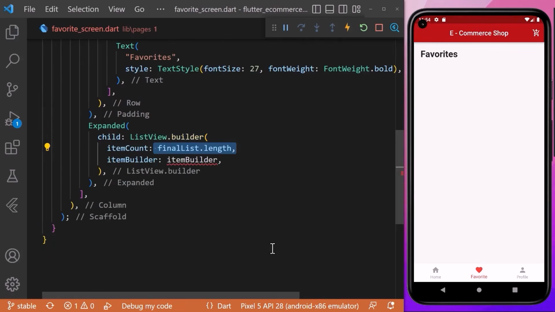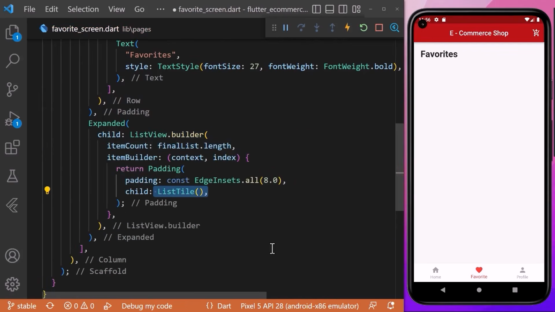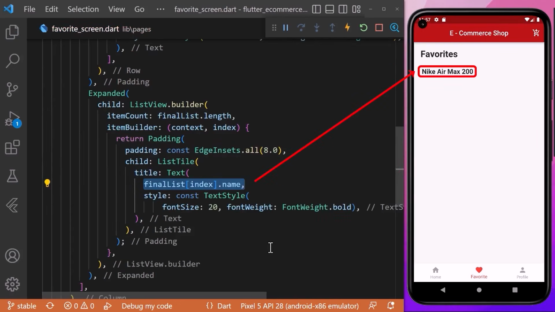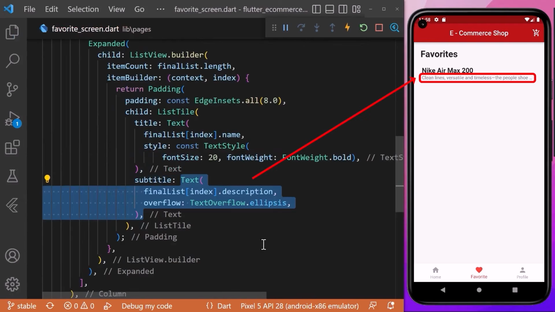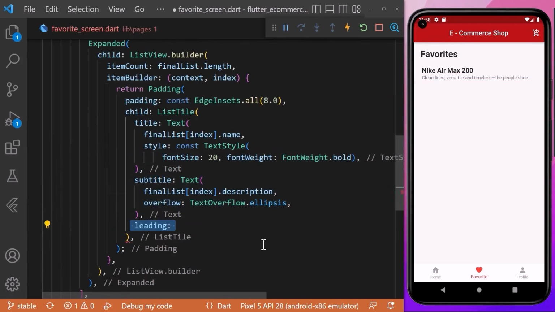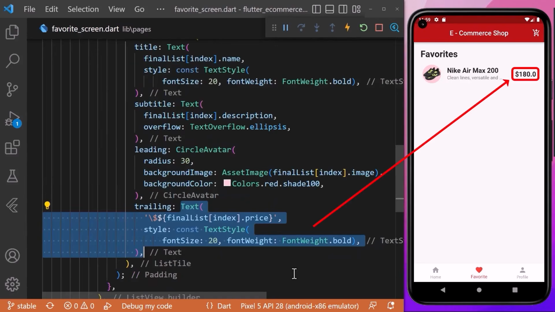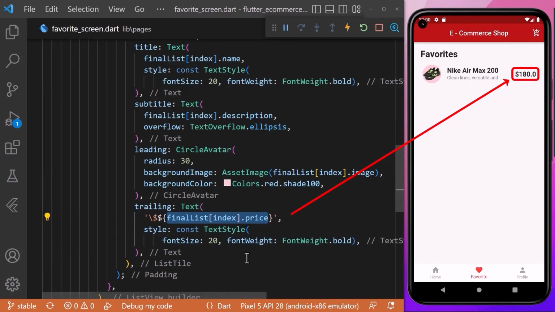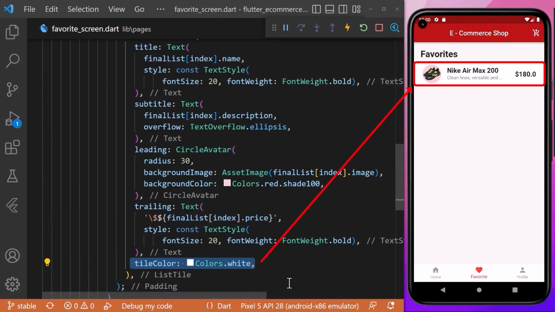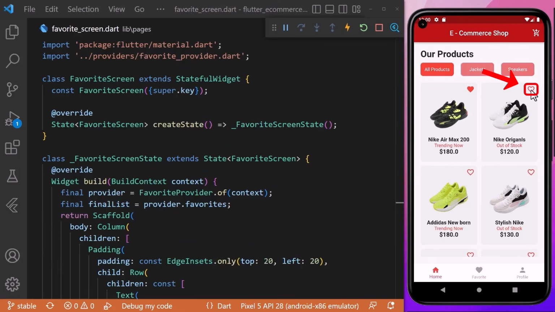For the item count, we will access the length of the final list. For the item builder, we will add a list tile with some padding around. For the title, we will create a text widget and access the name of the product from the final list using index. For the subtitle, we will access the description of the product from the final list using index. For the leading, we will add a circle avatar, and inside we will access the product image from the final list using the index as a background image. In the trailing, we will pass a text widget and access the price of the product from the final list using index. Lastly, we can also give a color to our list tile.